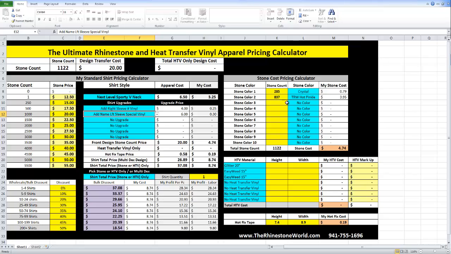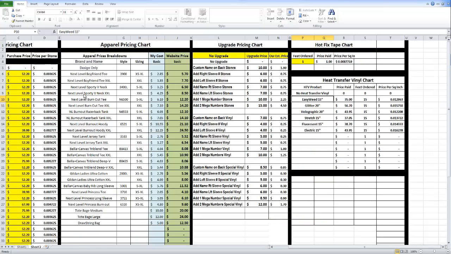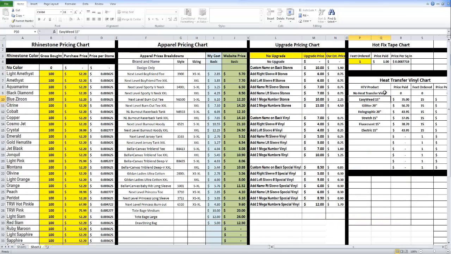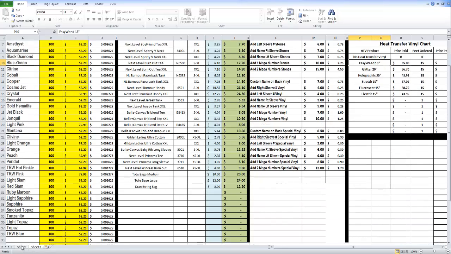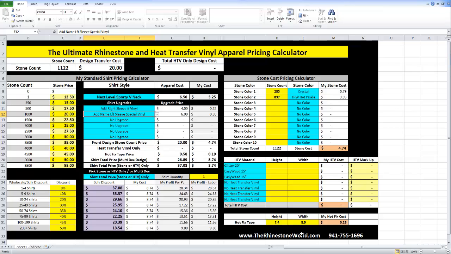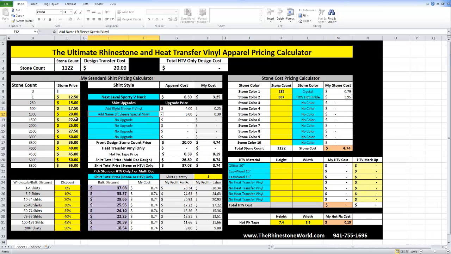So very, very powerful calculator here to be able to edit anything you want. Heat transfer vinyls, all your upgrades, your hot fix tape, all of your actual apparel that you sell and your finished product there, and then all of your rhinestones as well, and be able to completely calculate everything. So in all of this, anything again that you see that's in yellow here is where you can type in numbers. So you could edit these. If you said, you know what, $15 is a little too much for that part of the design, I want to move that to $14, just type in a 14, and then it's going to change all your calculations too.